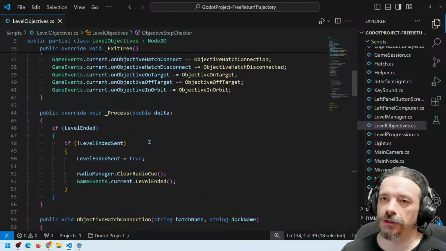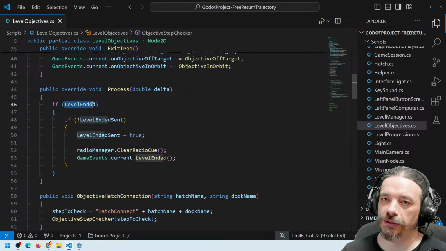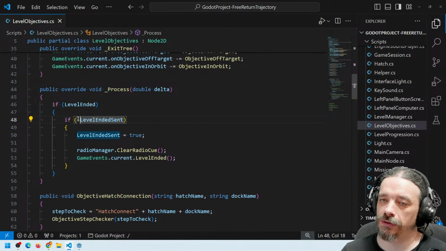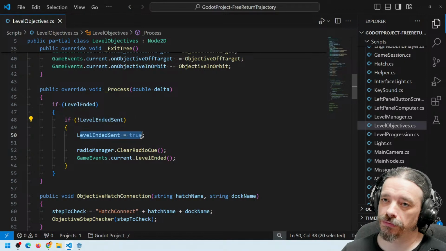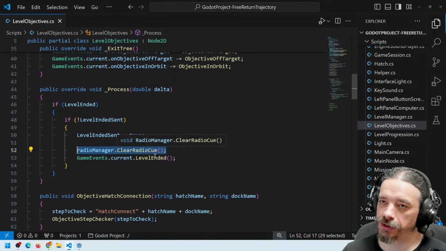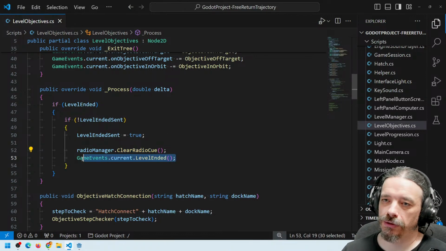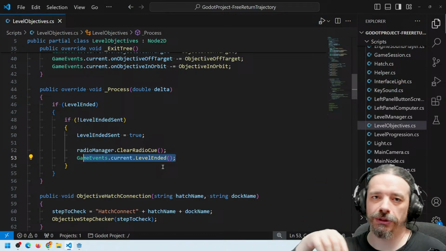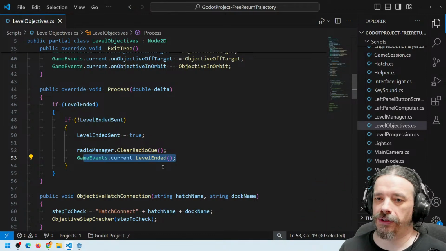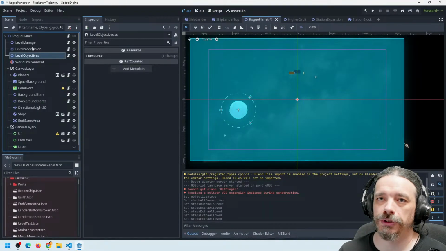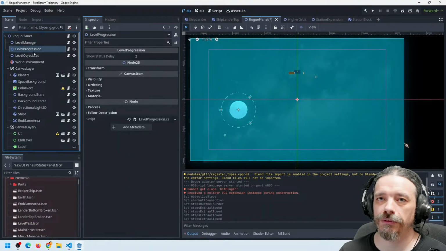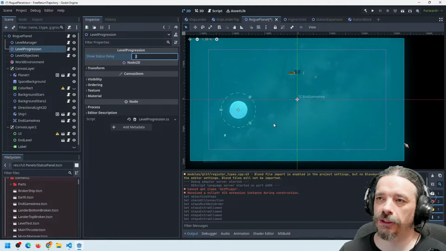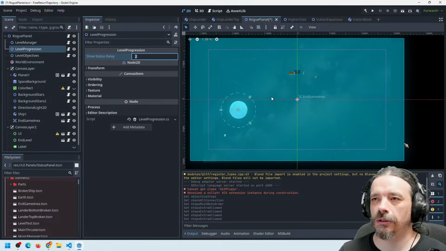This means that when the level ends, if level ended is true and this is not being sent yet, it will clear the radio queue, so no more messages, and it will trigger a level ended to the other script that will wait the 2 seconds to open the screen. That thing that was working before, which is this level progression. It will wait 2 seconds to show the status screen, then show the status, and then it goes out, etc.